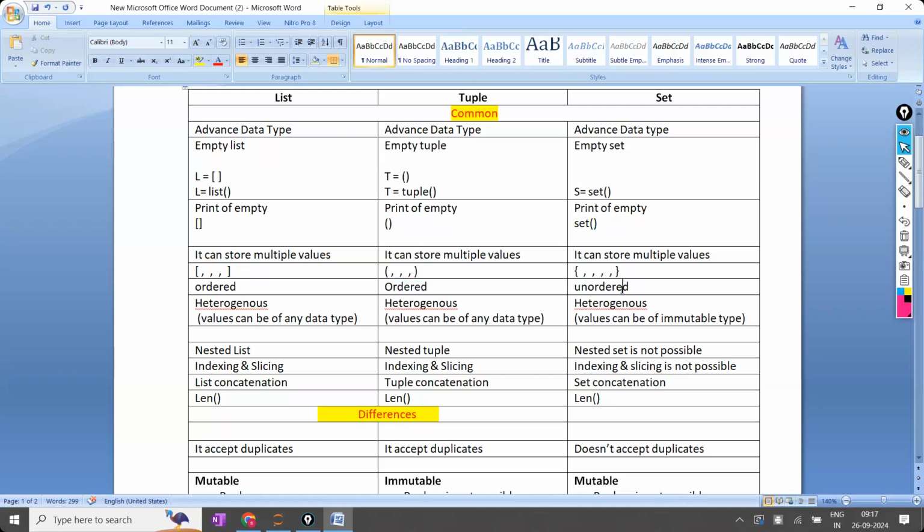Sir, if it is storing in a different order, then how can we do the indexing? That is the reason there is no indexing. Indexing and slicing are not possible in a set. The reason behind this is it is unordered data. In which order it is going to store, we don't know.